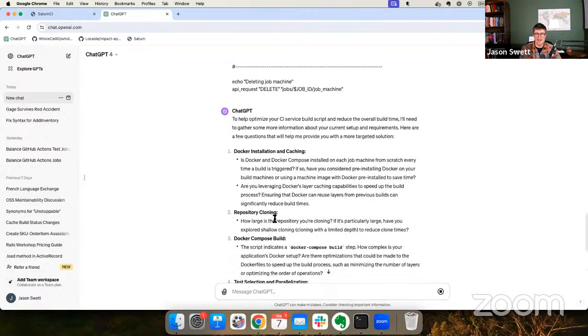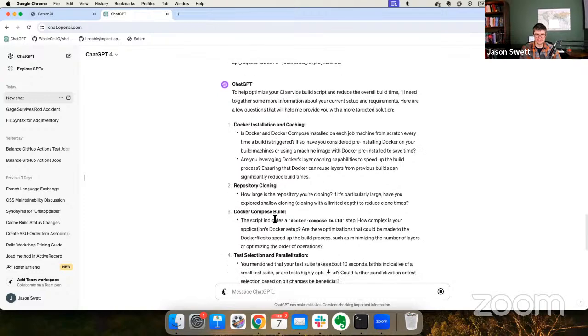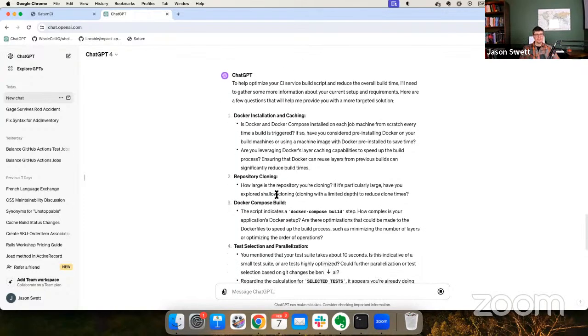Okay, so it's asking some questions. Is Docker and Docker Compose installed on each job machine from scratch every time a build is triggered? If so, have you considered pre-installing Docker on your build machines using a machine image with Docker pre-installed to save time? I have thought about that, but I haven't done anything in that direction.